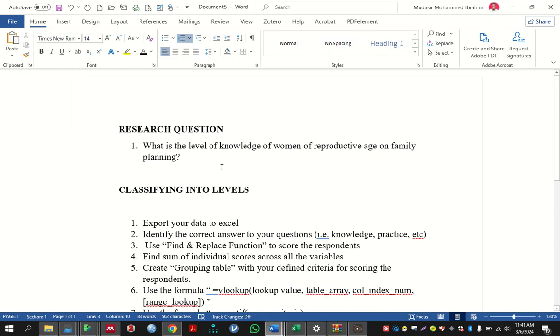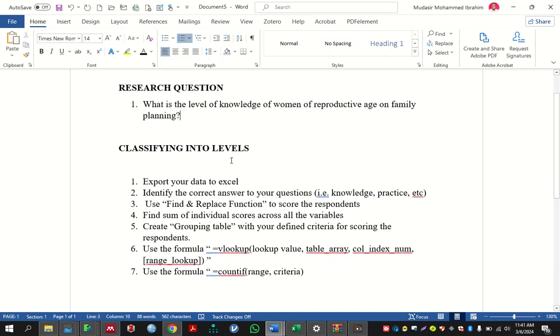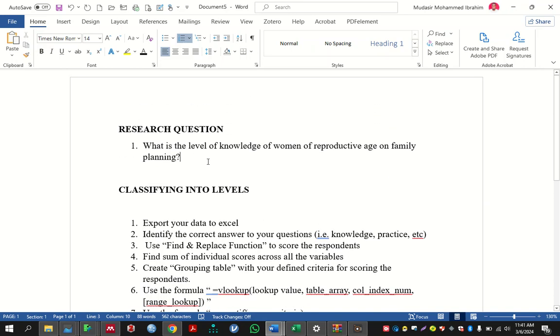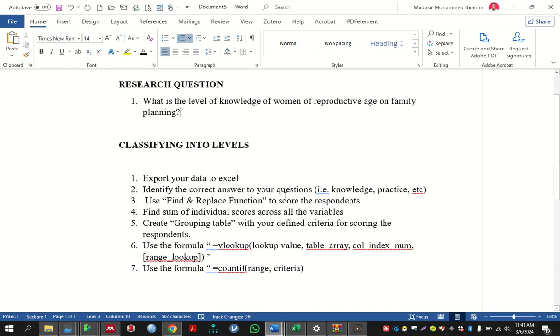I want to know the levels. How many people have good knowledge, how many have poor. There are instances where you can have good, poor, or moderate. It can be 2 or 3 levels depending on the type of research question you are trying to answer. For mine, I'm classifying them into poor, moderate, and good knowledge, so that I'll be able to know how many people had good knowledge, how many had moderate, and how many had low.